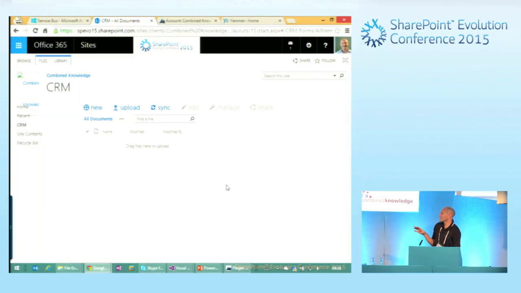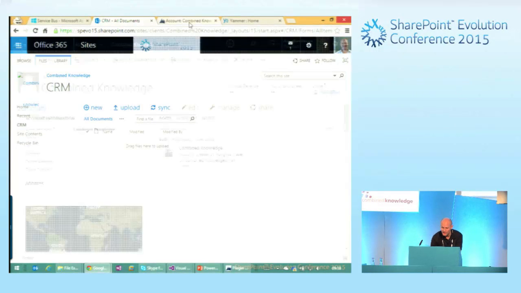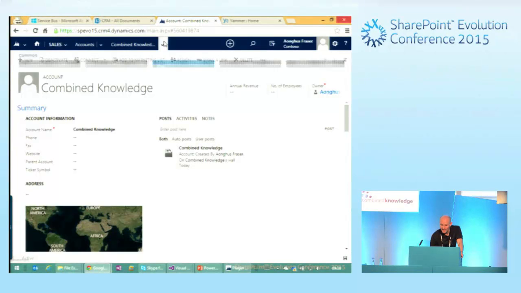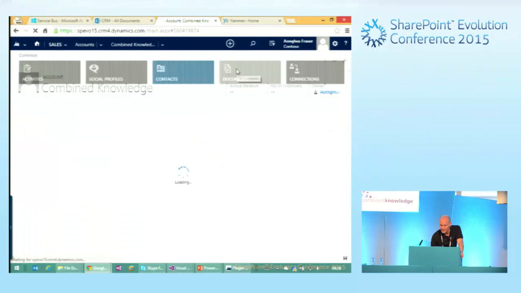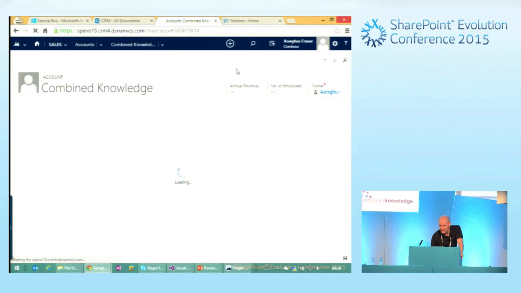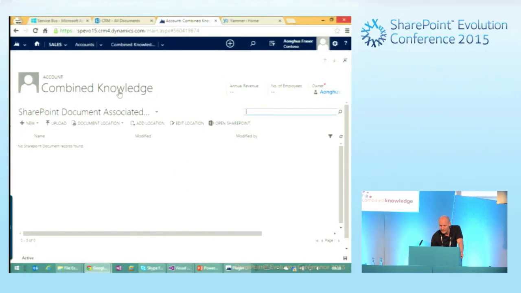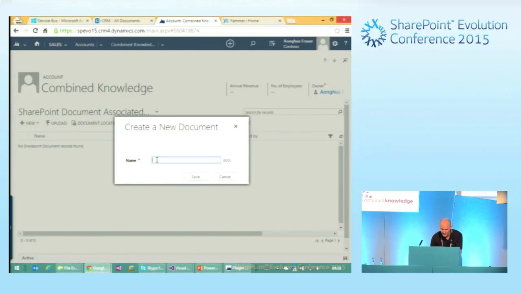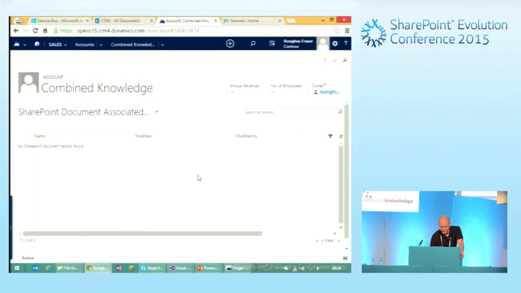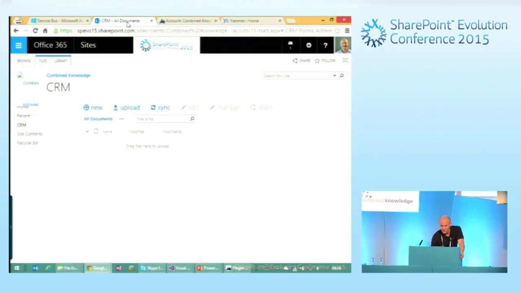And this document library is mapped back to the CRM entity Combined Knowledge over here. So if I look at Combined Knowledge in CRM, I can have a look at the documents tab, and that's basically a view onto the same document library. Just to show you how that works, I could create a Word document and call it account doc, and then go back to the CRM all documents within Combined Knowledge, and the account doc is there.